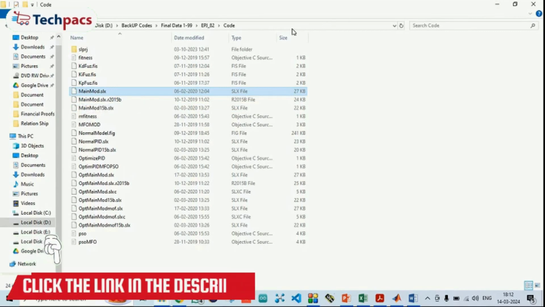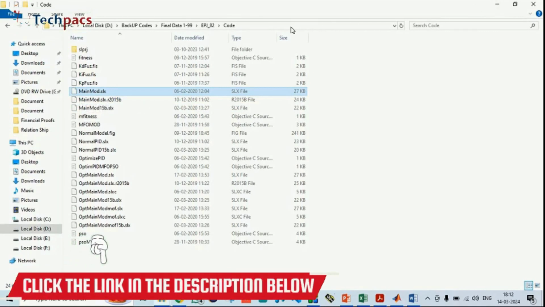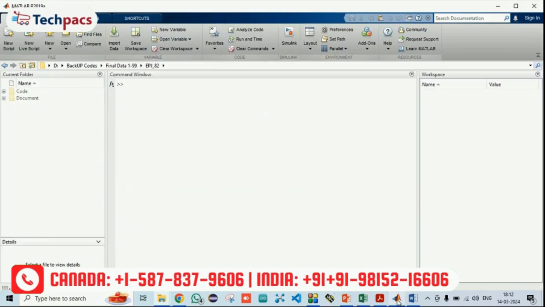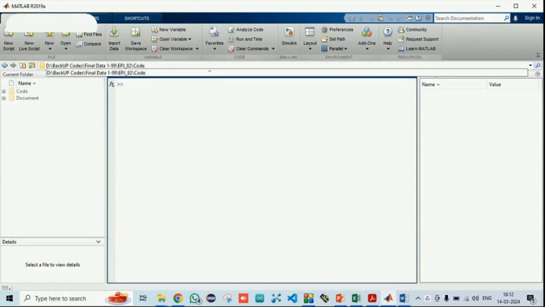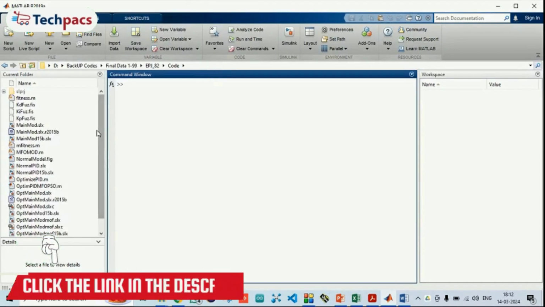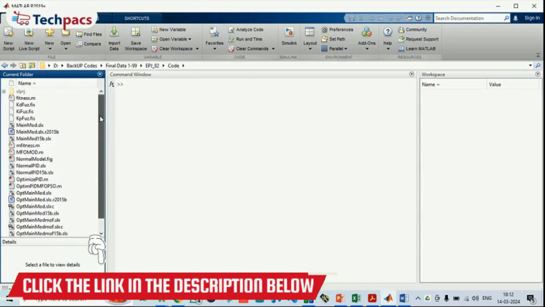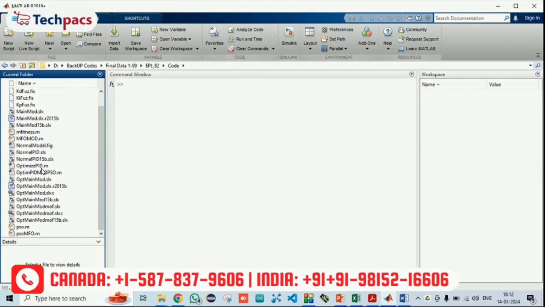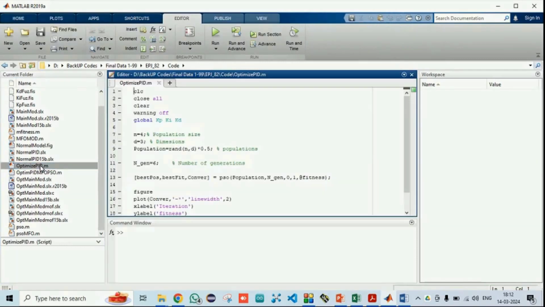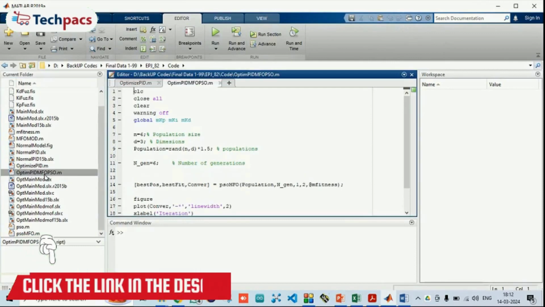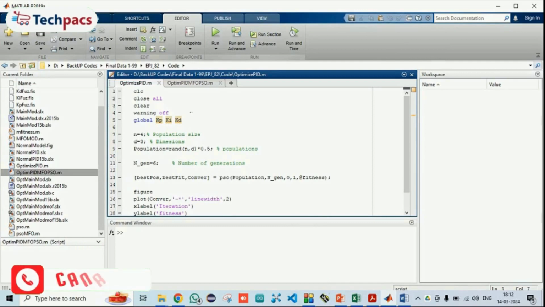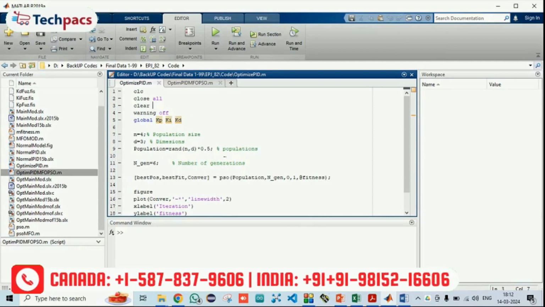In order to run the code, you just need to copy the path. Right click, copy, go to MATLAB, paste it here and press enter. When you press enter, you can see all the files here. Out of this, we have different files that you need to run. Two of the files are optimize PID and optimize PID MFO PSO, right? In order to get the results, these are the modules that we have designed with the optimization algorithm.